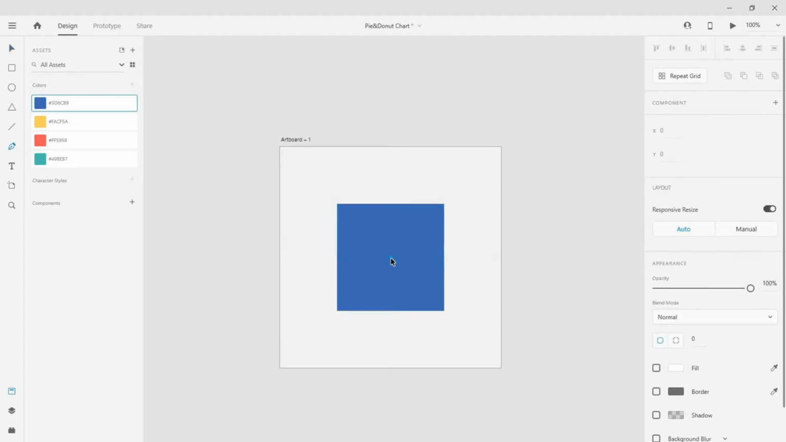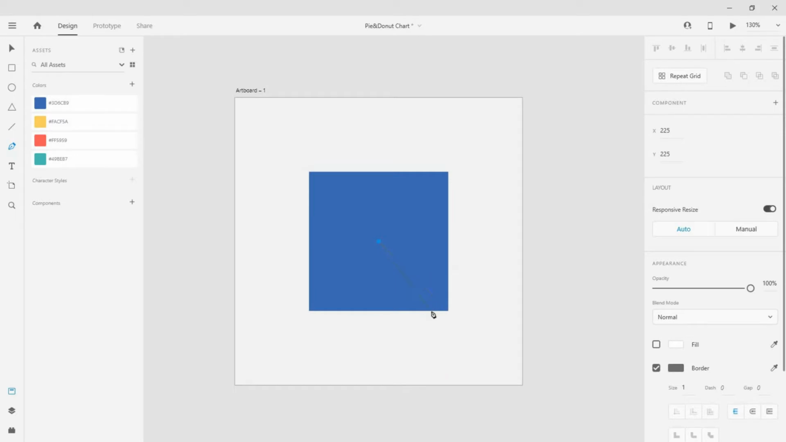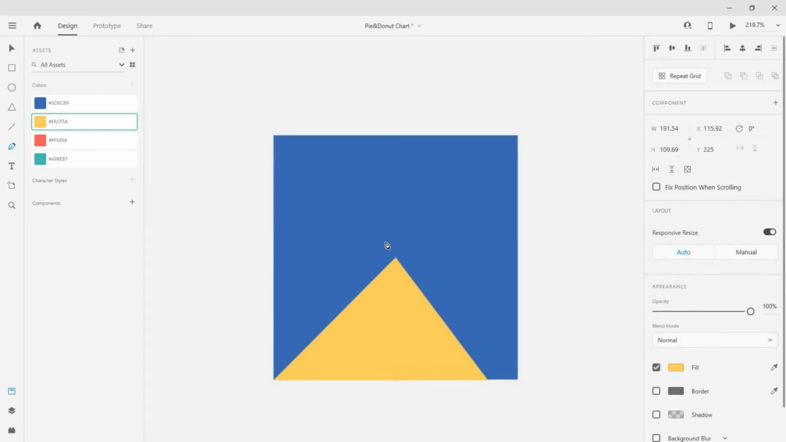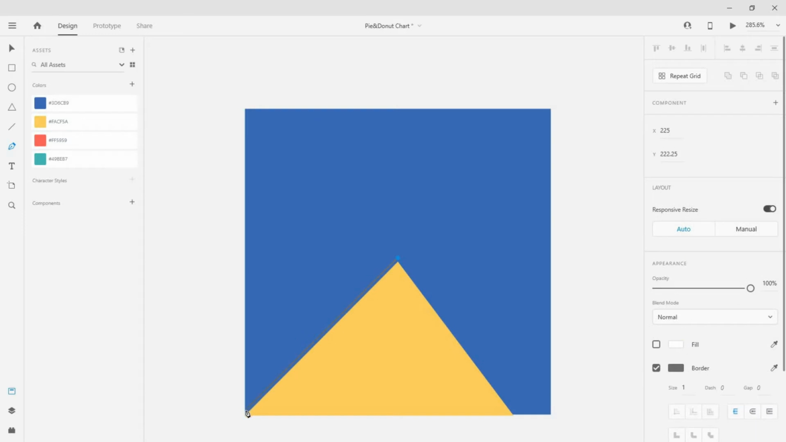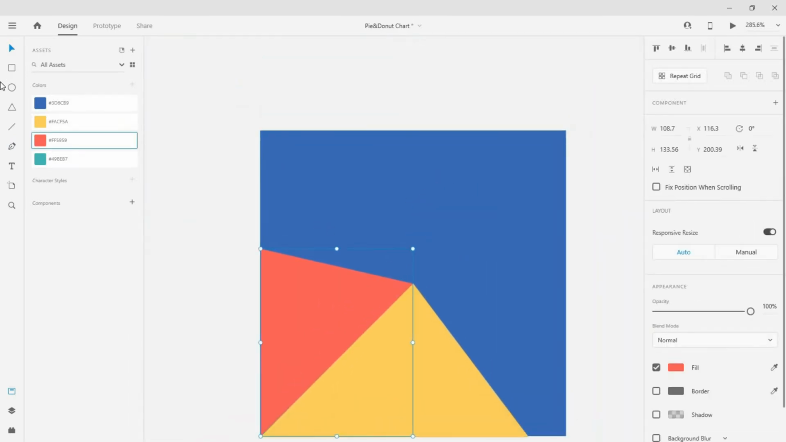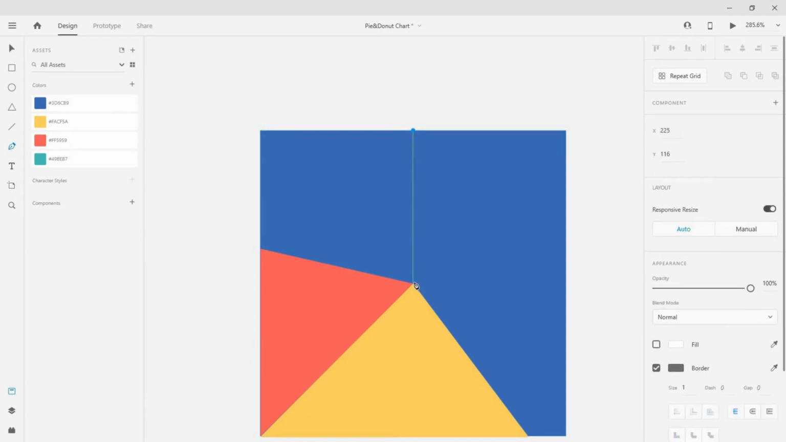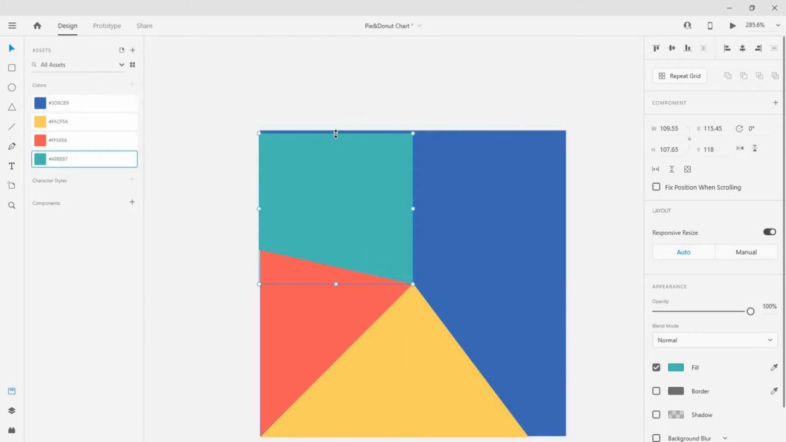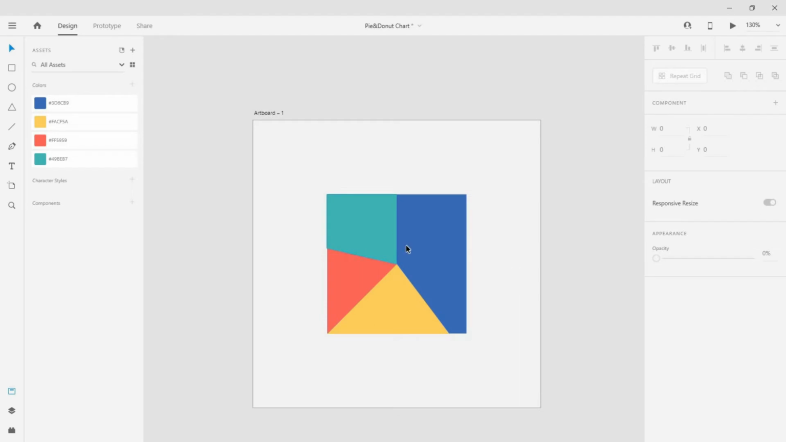Select the pen tool and draw a random shape like this. Remove the border and give it a fill. Again, select the pen tool and draw two more random shapes. And finally, we'll get this.